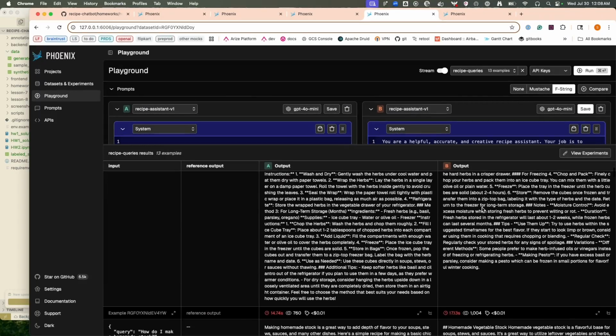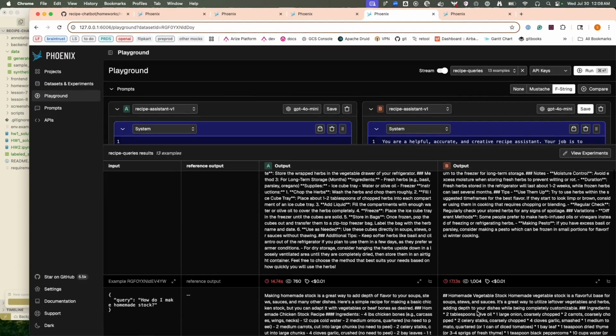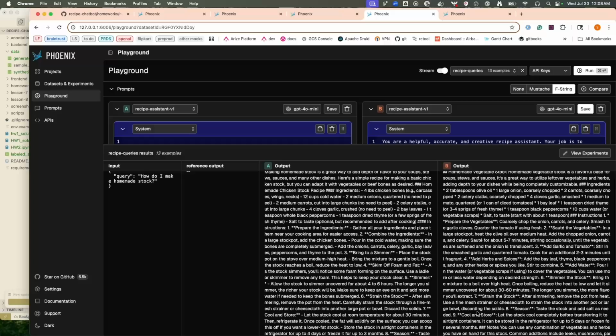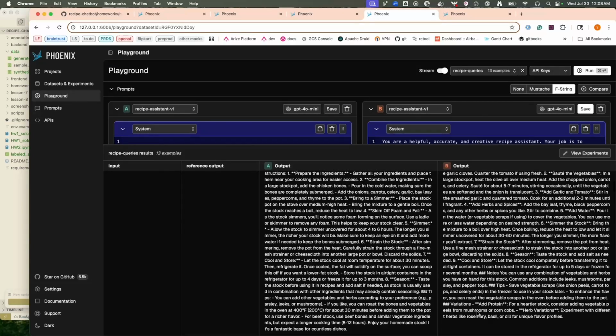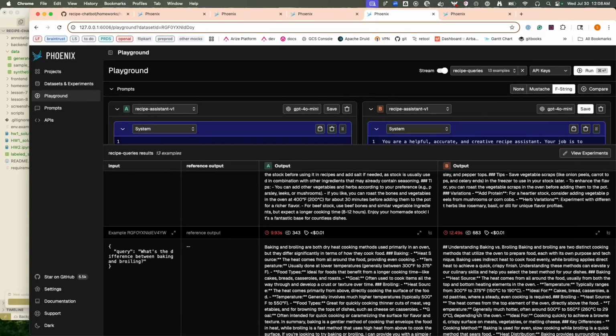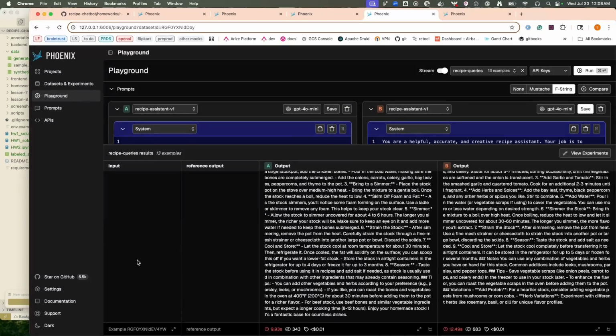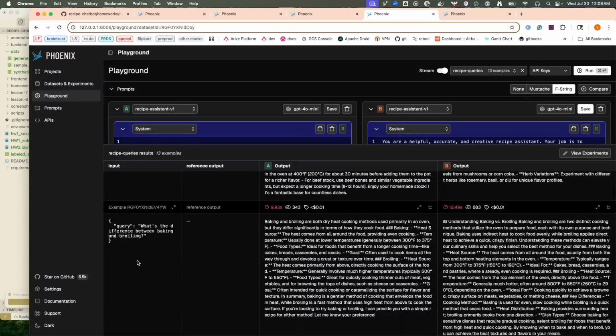You can also see right away that the formatting from the first to the second is consistent, versus before, where it was a little bit inconsistent with how it would present. Even for things like the general questions versus the recipes, you can see that that formatting is really consistent.